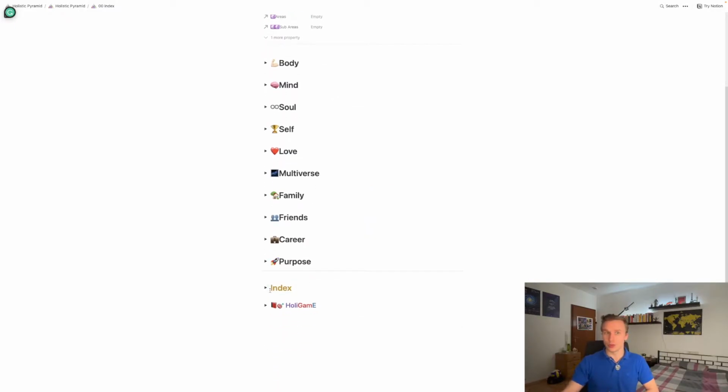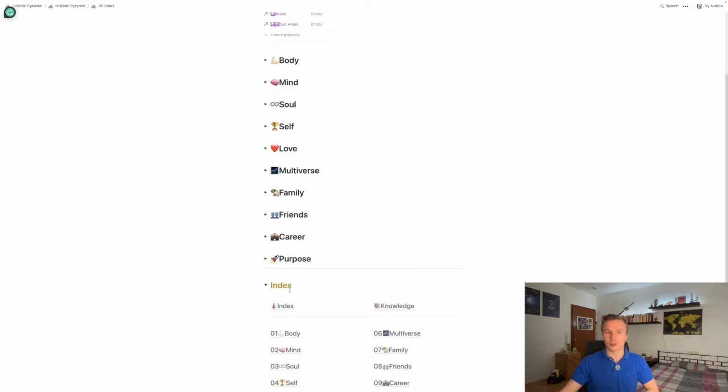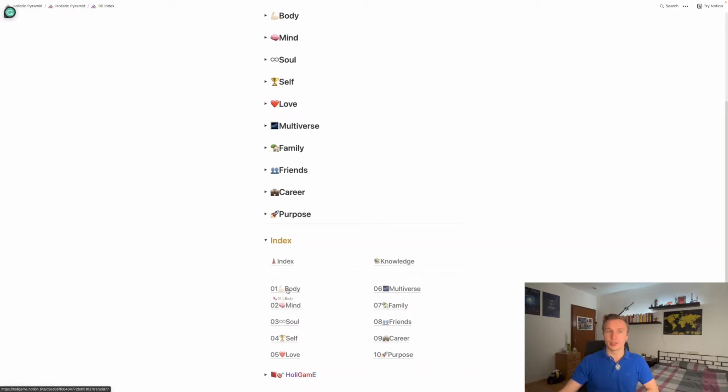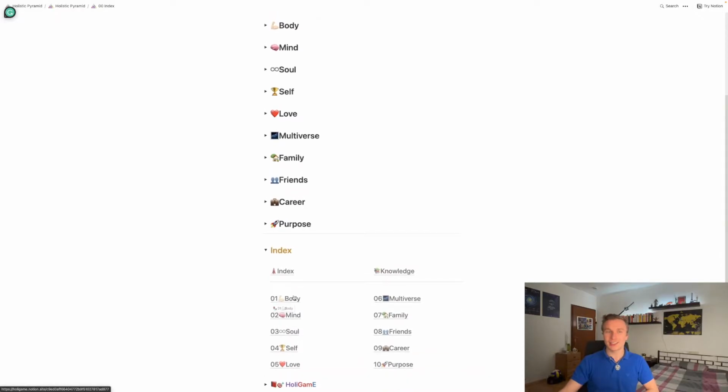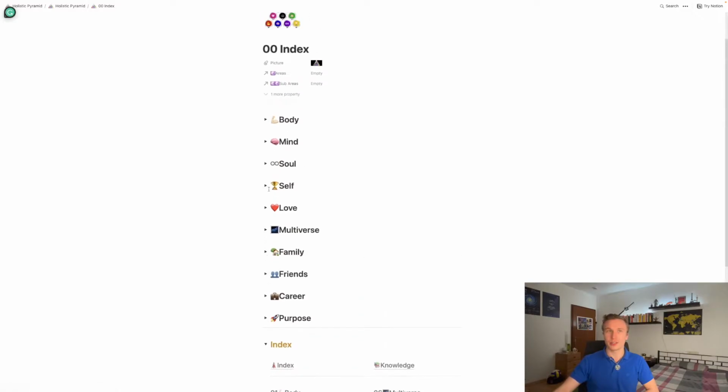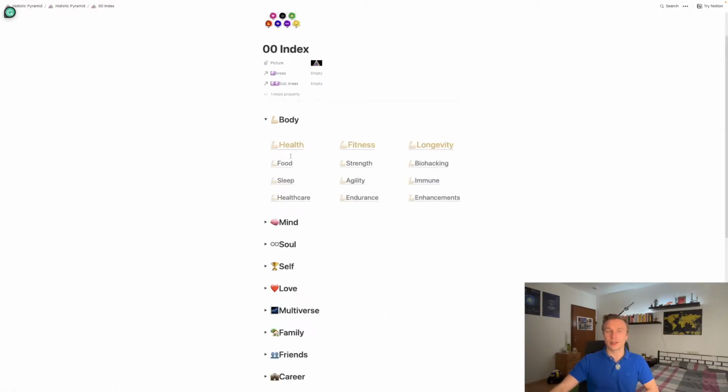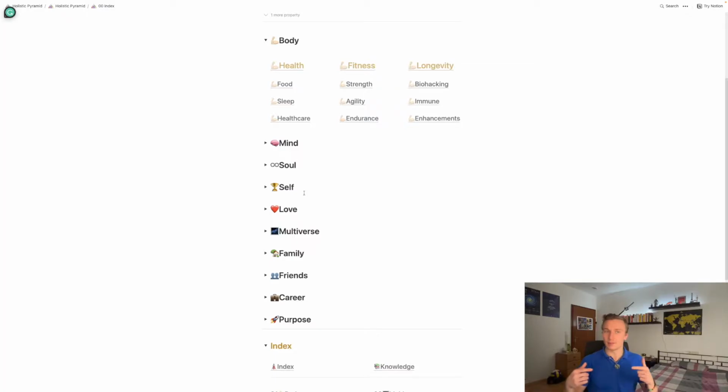This is one way to do that, but there's also this index at the bottom here. So this is essentially the same thing. Whether you click here on body or here on health, you'll still come out at the same place. This was something very important to me, that there are multiple ways to do the same thing and come to the same goal.